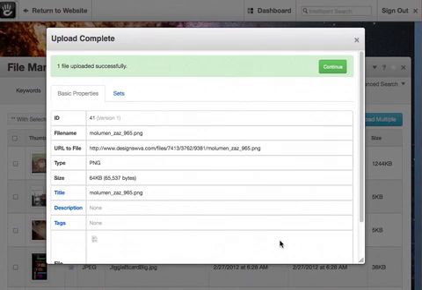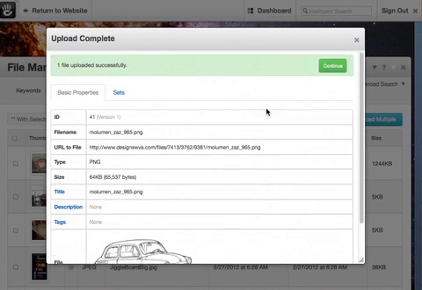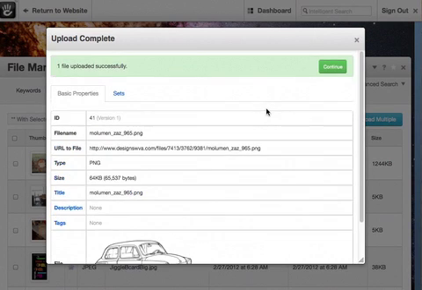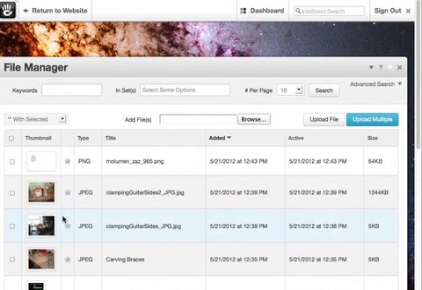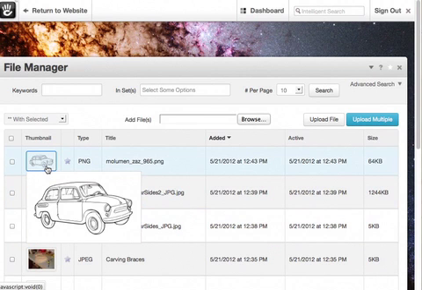And there we go. It uploaded just like normal, only it came from the incoming directory on the server rather than from your computer. Okay, so let's add another set for that, and we'll call it cars. Update it. There we go. There's a car picture that we just uploaded from the incoming directory.